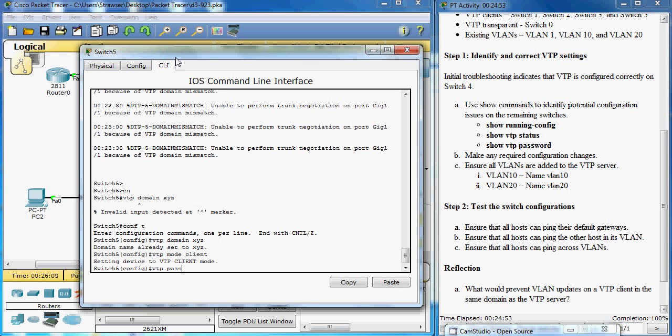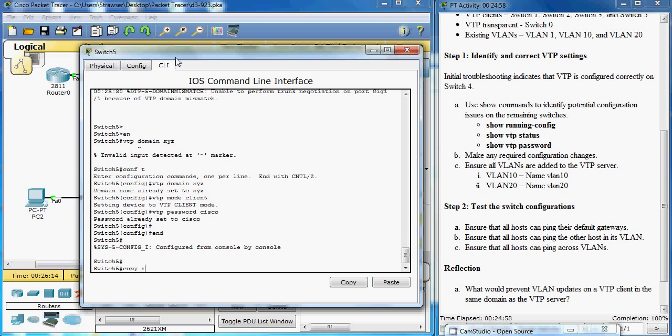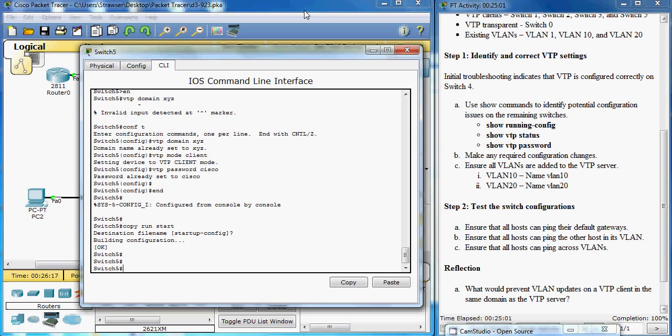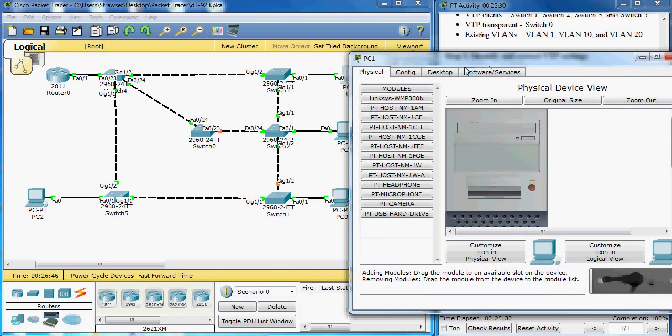So we need to ensure that all hosts can ping their default gateways. Ensure that all hosts can ping the other host in its VLAN. And ensure that all hosts can ping across VLANs. That's a lot of pings. Alright, so let's go to PC1 and ping their gateway. Looks pretty good.